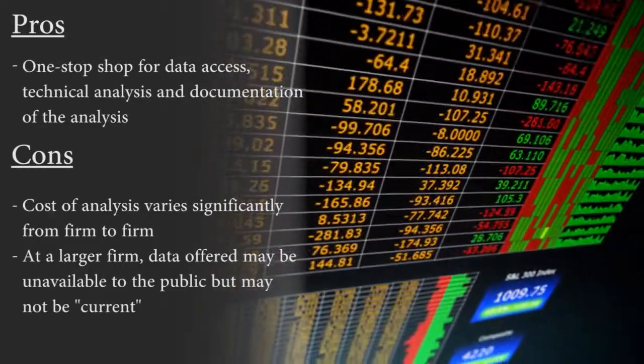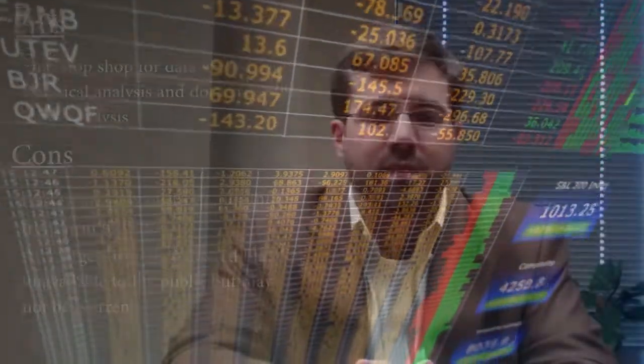or documentation. However, the cost of analysis will vary significantly from firm to firm. A larger firm may offer you data unavailable to the public, however, it may not be as current and may require supplemental searches to be performed.